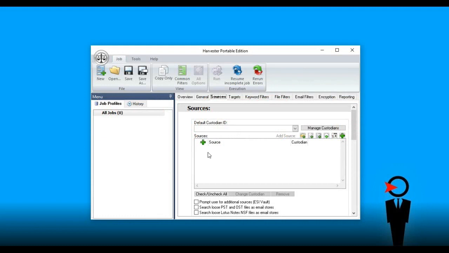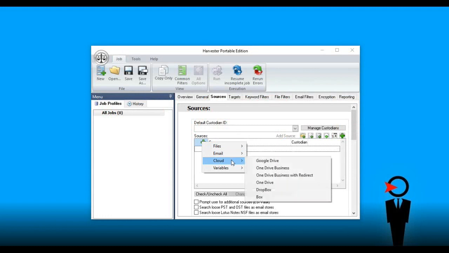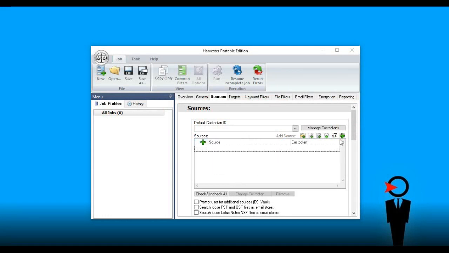To simplify adding sources, a new tree view and buttons have been added. Users can first pick the source category by clicking on the green plus icon, which will only show the options for that category.